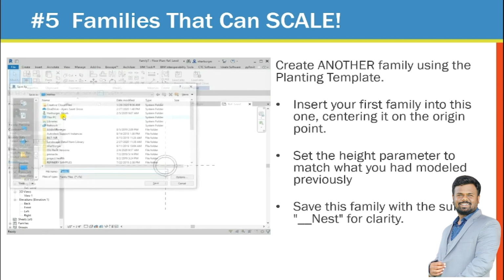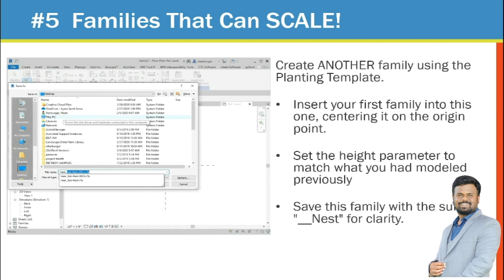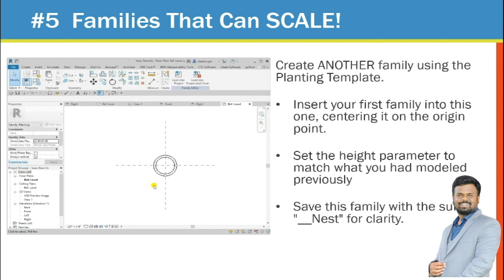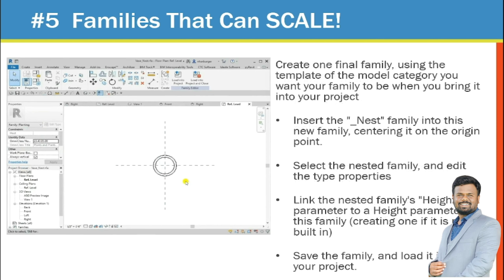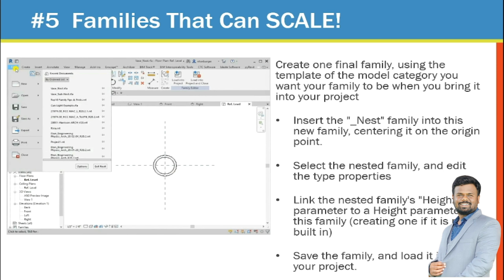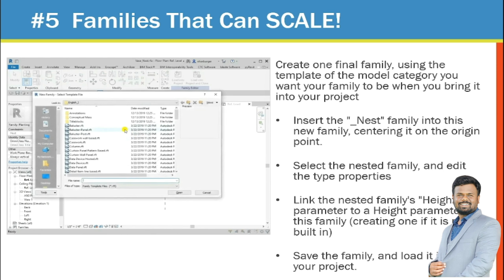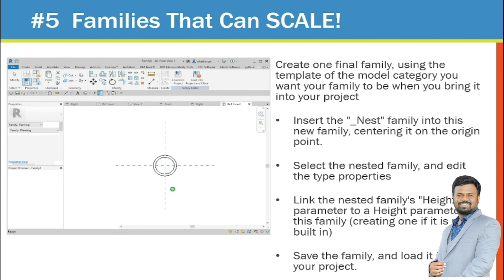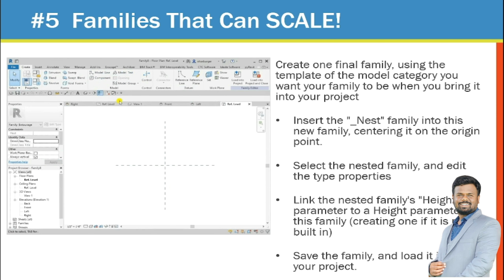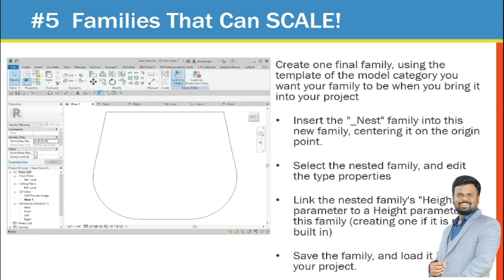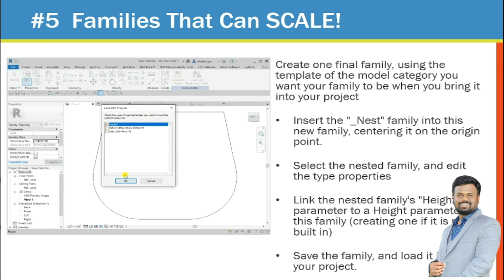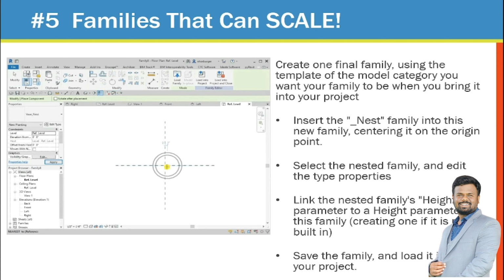All right, so now I'm saving this family as vase_nest. So this is going to be one nesting deep, and we've got the other one that is a nesting of this one. So, all right, now final step is we're going to create one more family. This is the one that's going to be the one that goes into the project. And so here I'm doing entourage, and I'm getting my vase_nest, and I'm loading it into this new family. And once again, putting it in the center point.